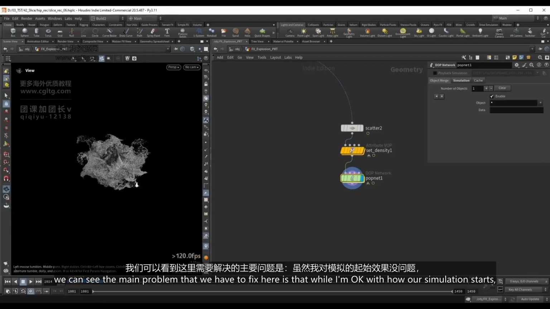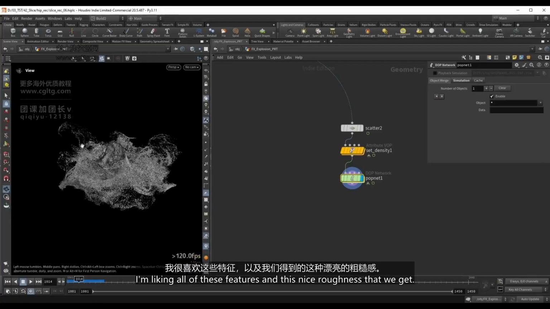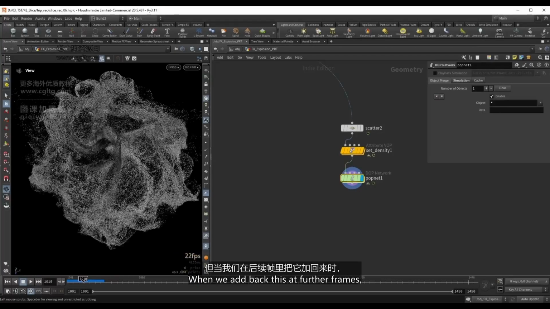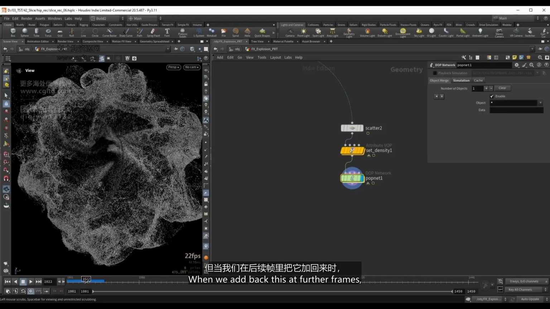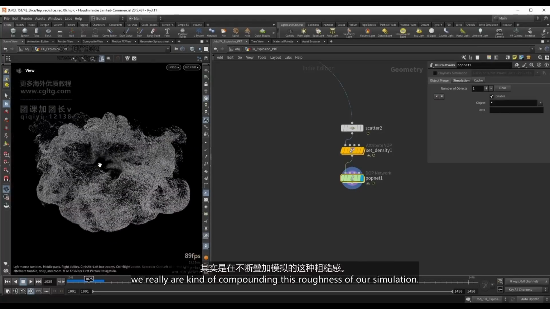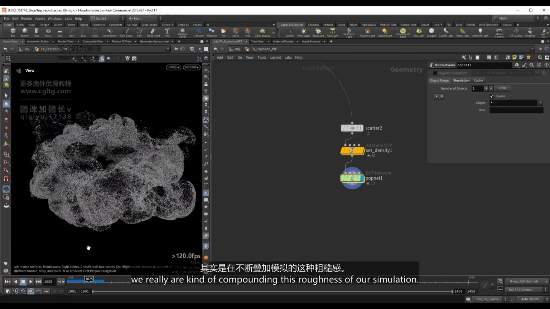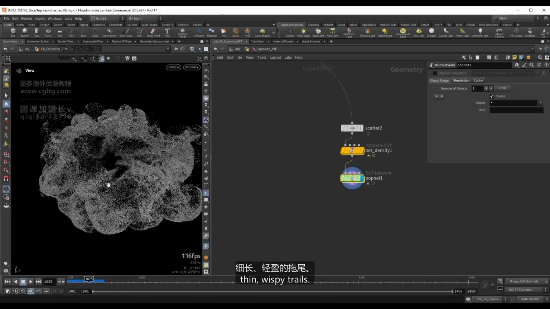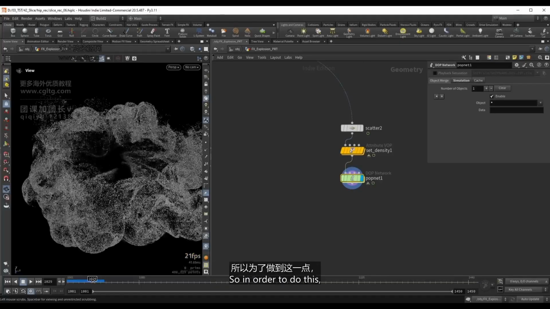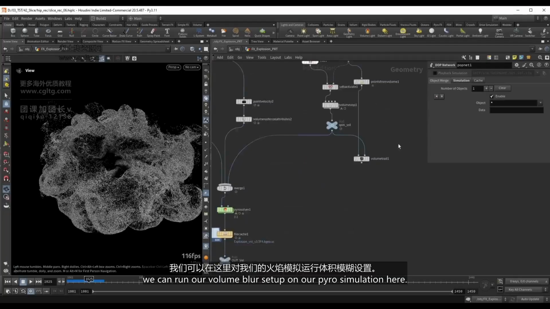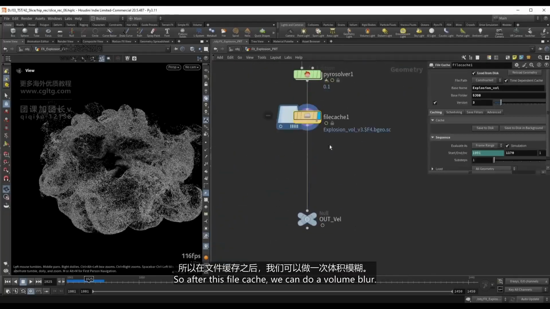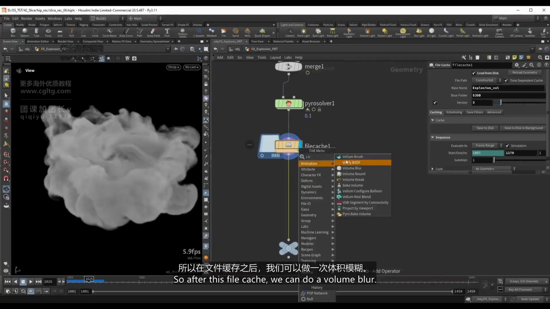Now we can see the main problem that we have to fix here is that while I'm okay with how our simulation starts, I'm liking all of these features and this nice roughness that we get, when we advect this at further frames, we really are compounding this roughness of our simulation. I really want to smooth things out as our simulation progresses, so we get some nice thin wispy trails. So in order to do this, we can run our volume blur setup on our pyro simulation here. So after this file cache, we can do a volume blur.